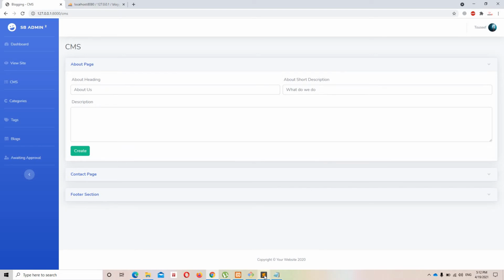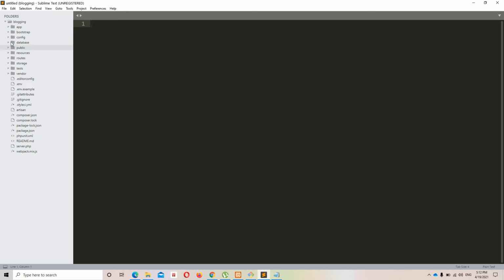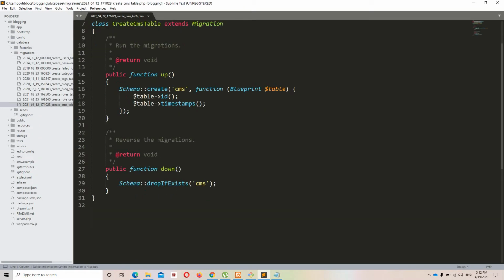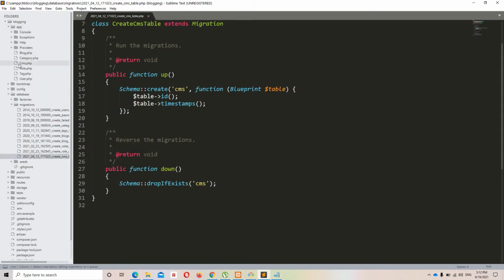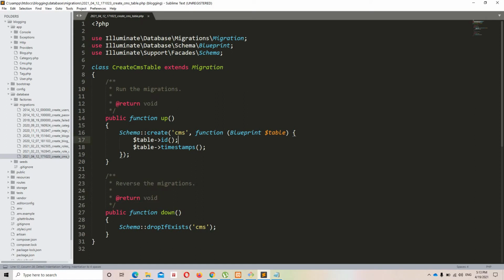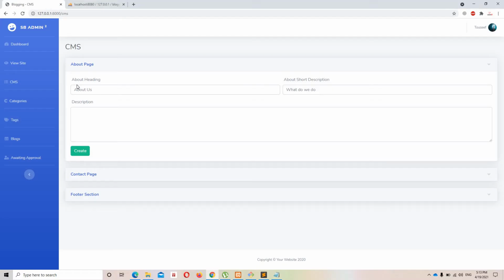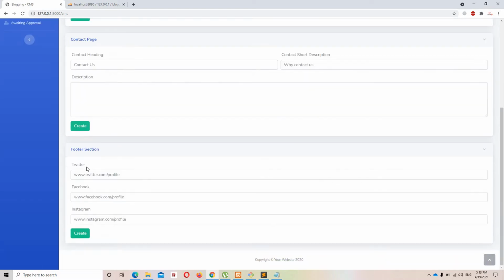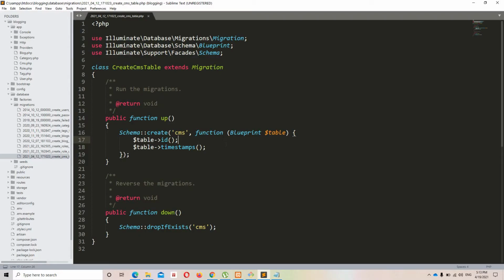So let's start, and for that I will move to Sublime and let's access the database migration. In the previous video we implemented this migration and the model right here. So let's start from the migration, and in this case guys, as you can see, with respect to the form we need about heading, about short description and description. Similarly we need the same fields, same column names for the contact, and for the footer section it's a bit different. So let's do that.